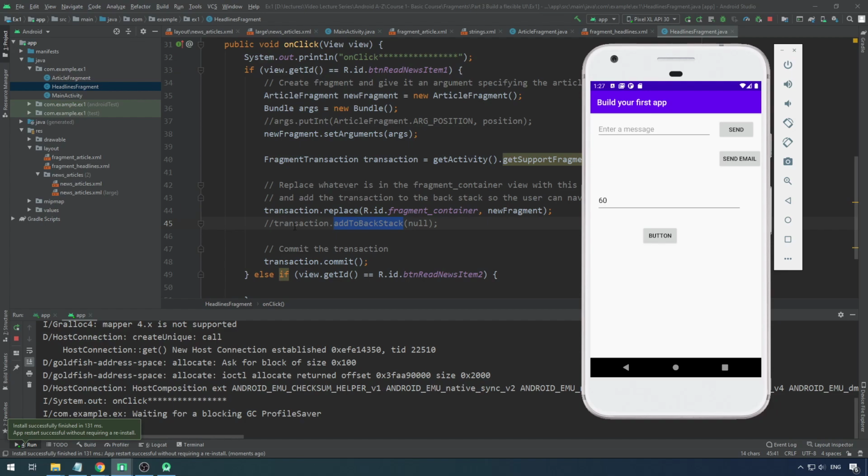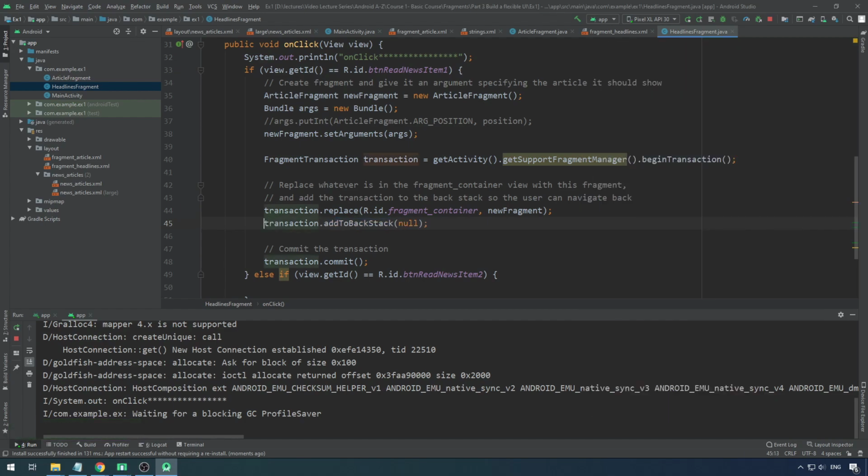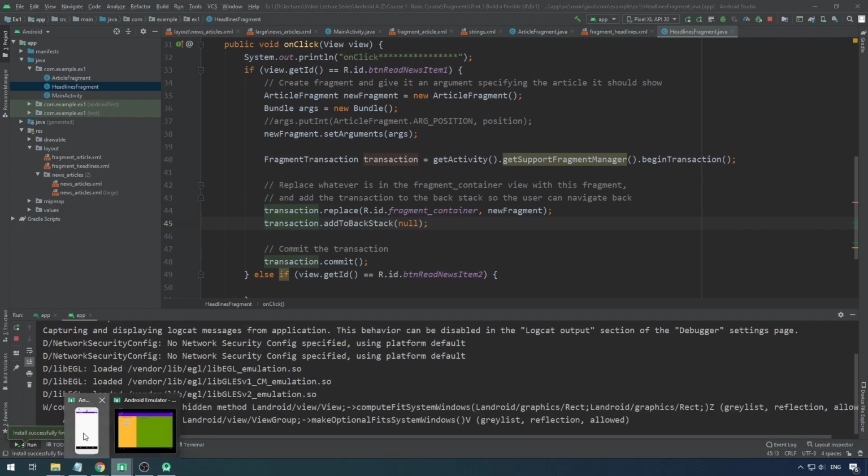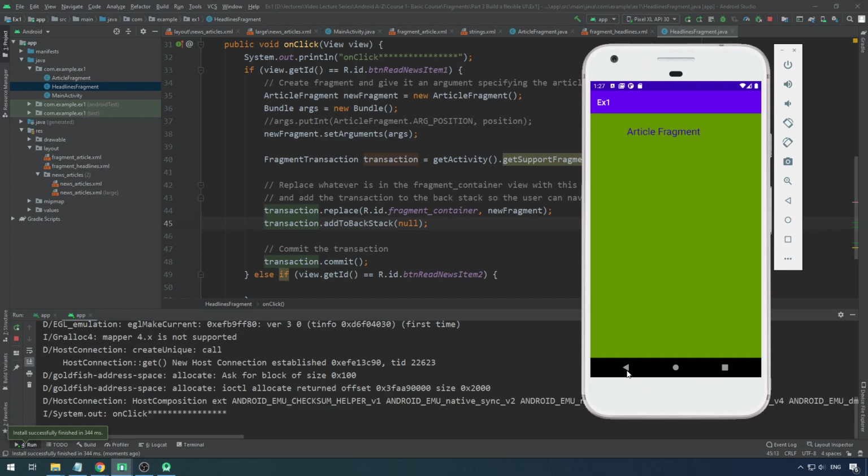So if you want to click back and go to the previous screen, you have to make sure that you add the current transaction to the backstack. So if you run this now by adding to the backstack, you can click and come back. So this is how you handle fragments. This is how you dynamically load a fragment at runtime.